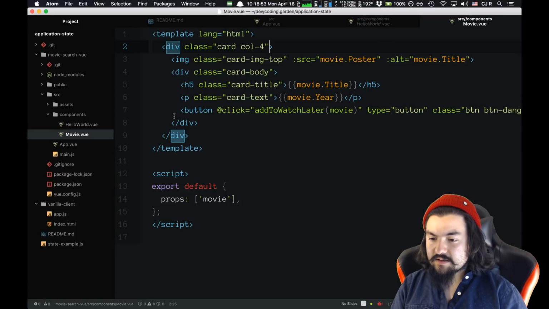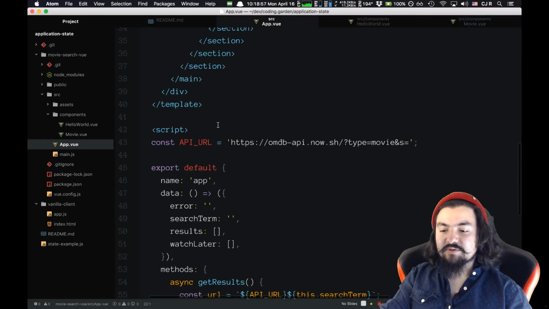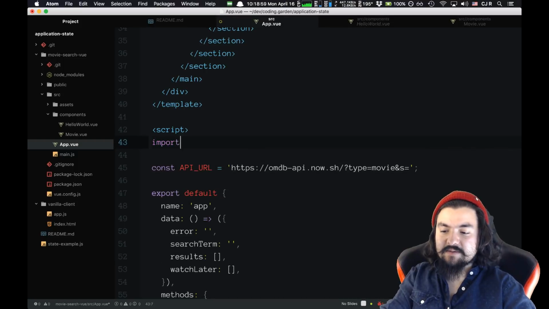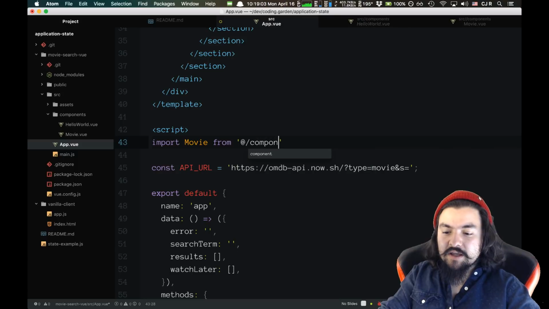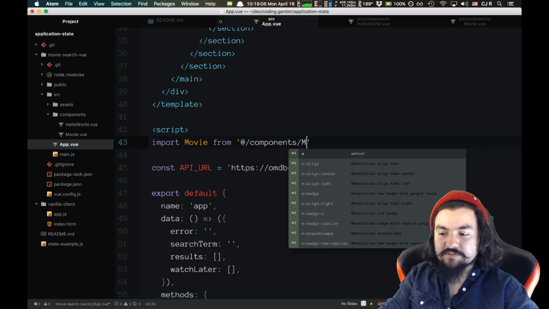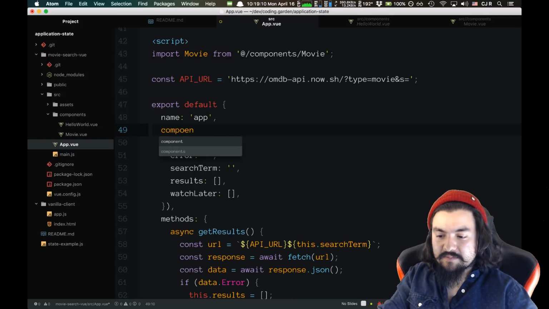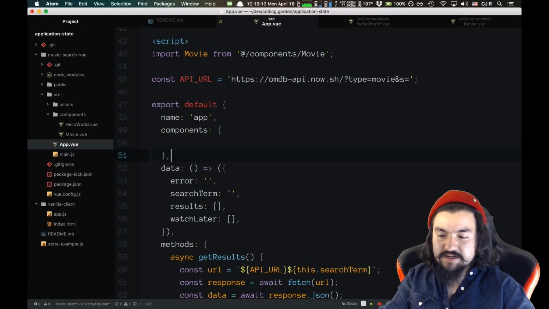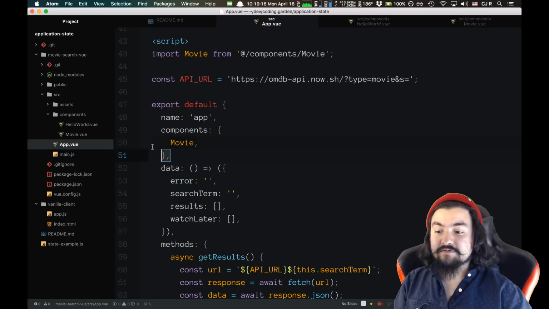And yeah, let's just use it, make sure it works. So I need to pull that component into this file. So I'm going to say import movie from @components/movie. And then on the app, we need to tell it about that component. So components is an object where we just pass in the movie. And then now that I've told the app about the component, I can now use it in my view.